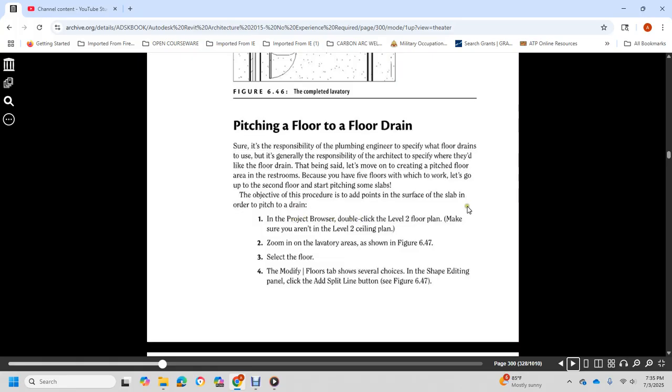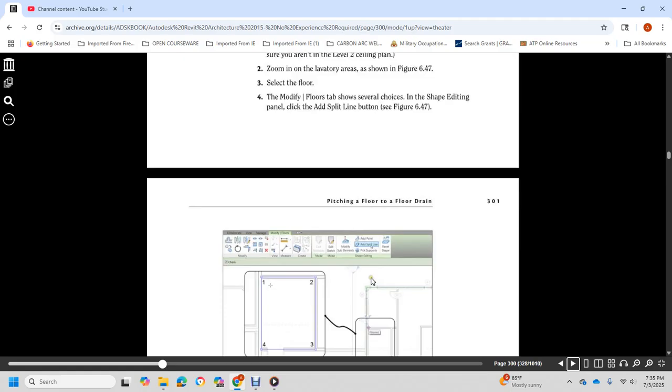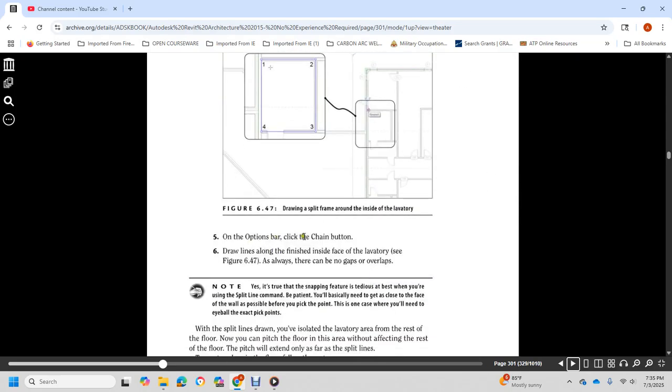In the project browser, double click the level 2 floor plan. Make sure you aren't in the level 2 ceiling plan. Zoom in on the laboratory area, shown in figure 647. Select the floor, and on the modify floor tab, the shape editing panel shows several choices. Click the add split line button. On the options bar, click the chain button.